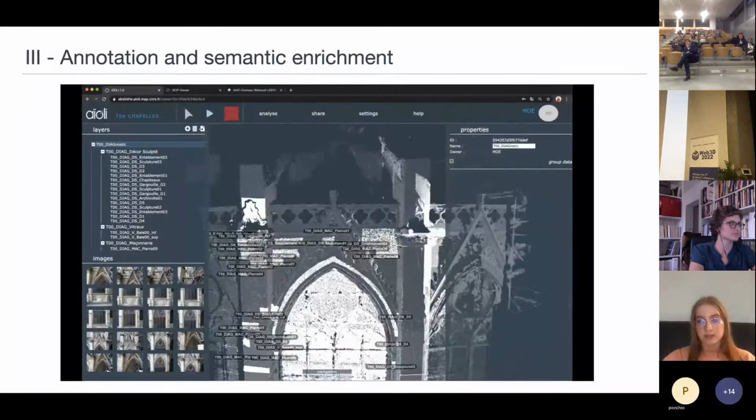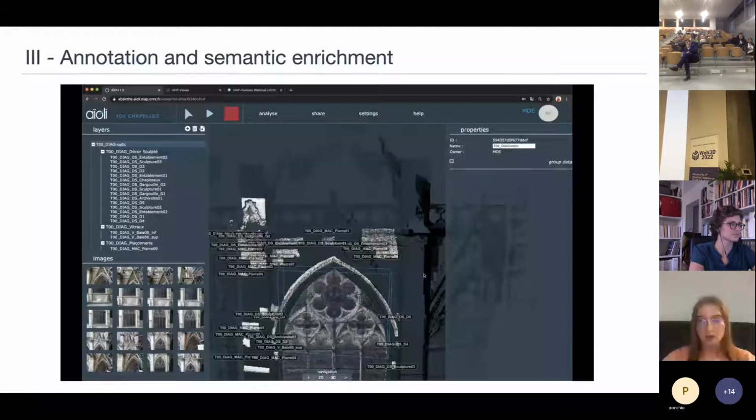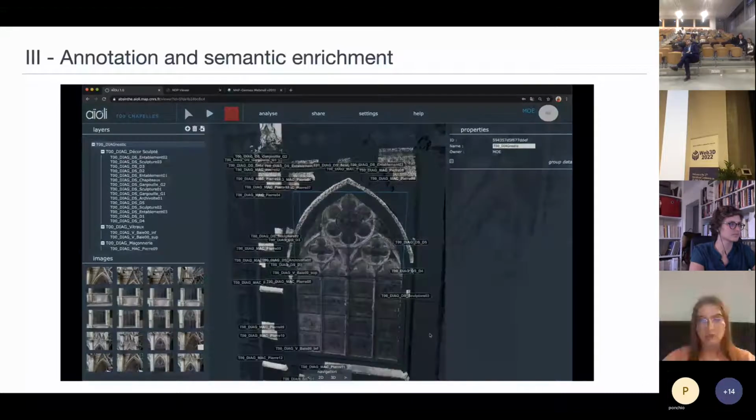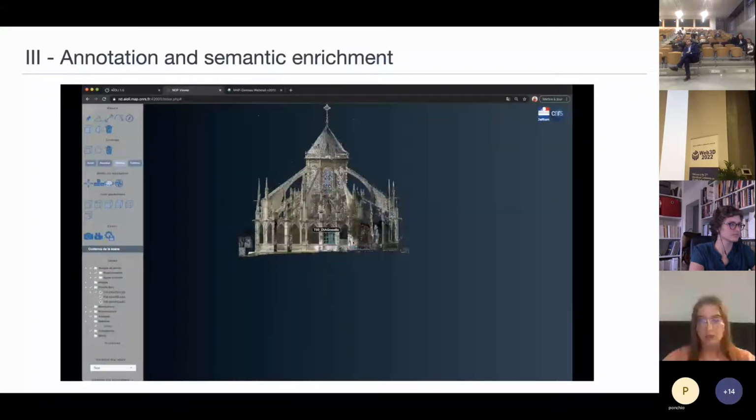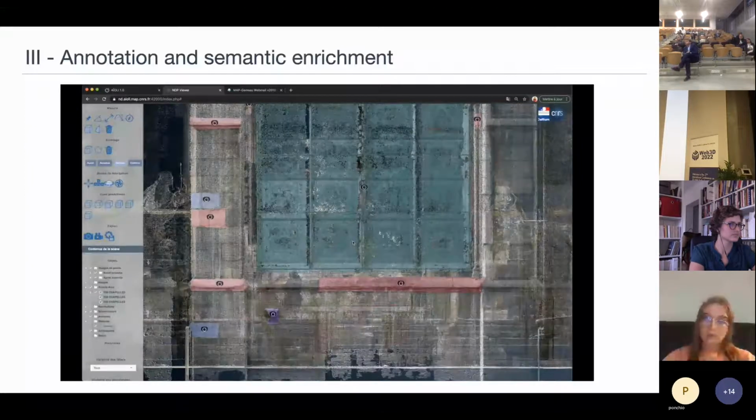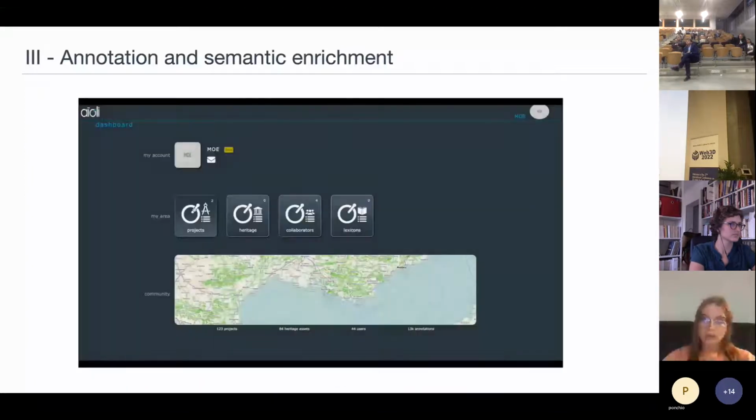And here is what it looks like when you are on the 3D point cloud. So here you can see all the annotations that were made in the group of the diagnosis. And here is what it looks like in the 3D viewer. I will show that a little bit later.